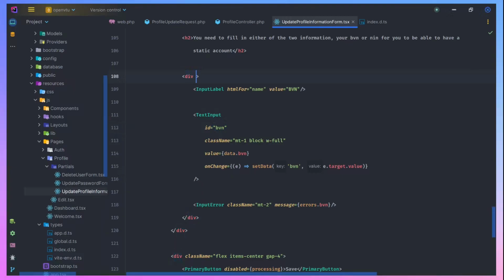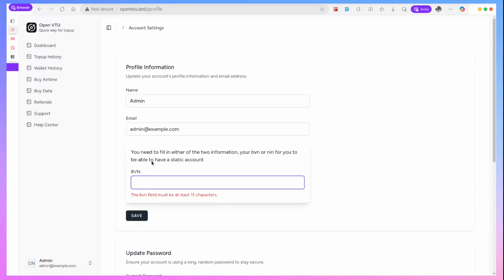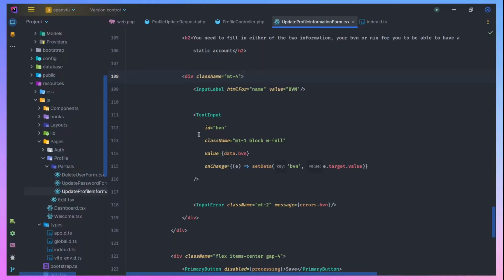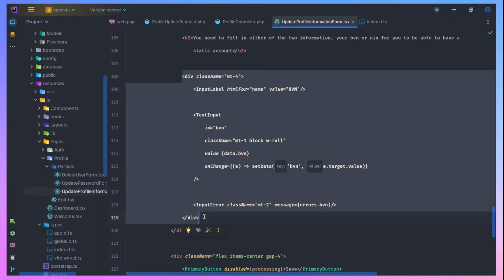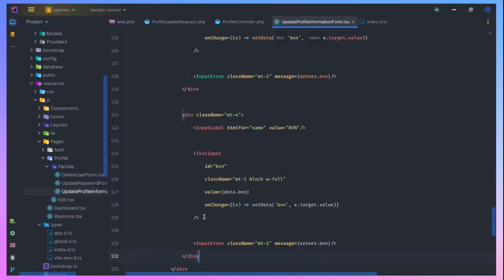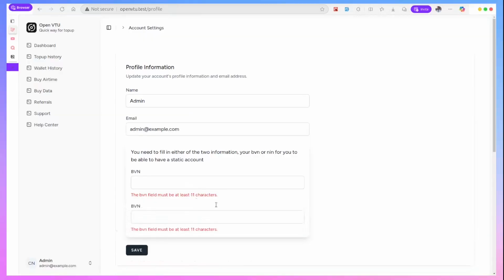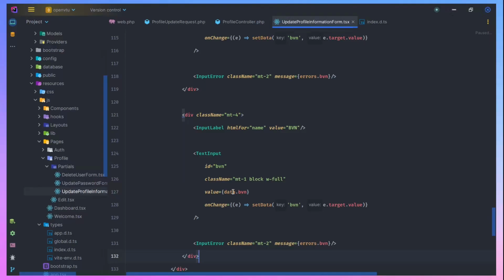So let's just give this guy class, and let's say margin top of 4, so that we can push it away a little bit from this guy. So don't worry, the design may not be as expected. So let's put NIN also down here. NIN. So everything should work as expected.